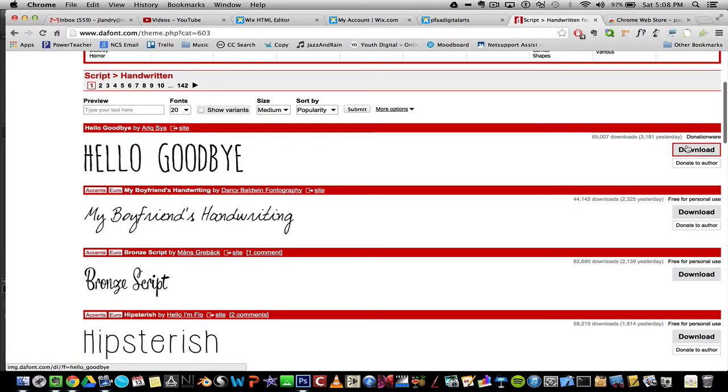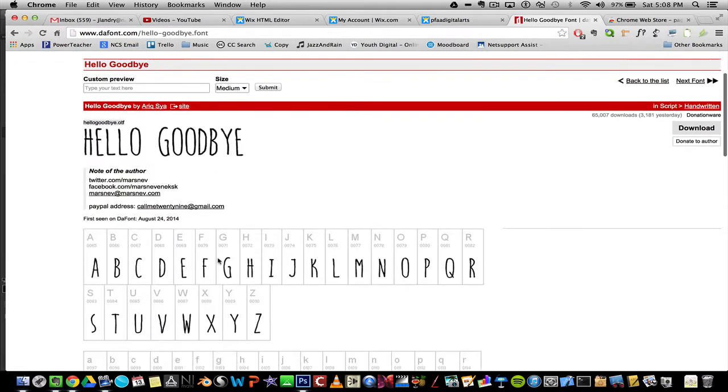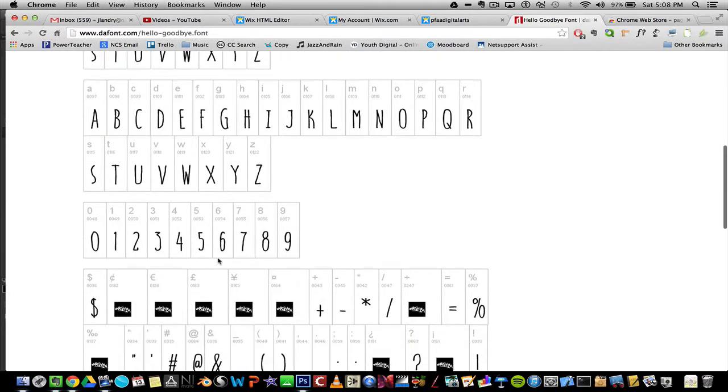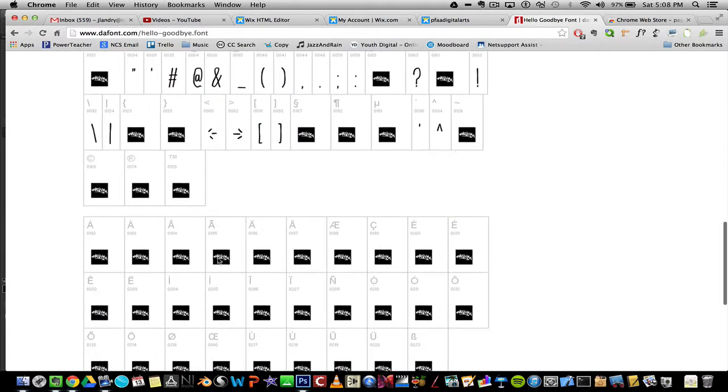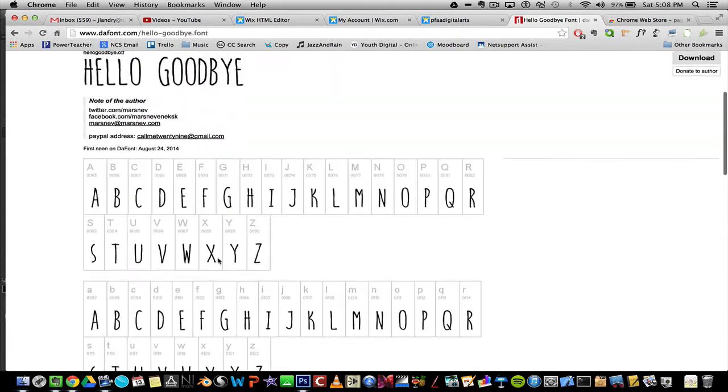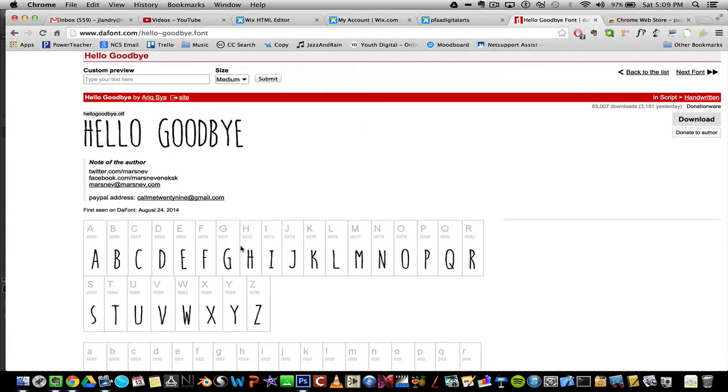Before you click on download, go ahead and click on the name of the font and check the font out and see if it has everything that you need. You'll notice that this particular font doesn't have any lowercase letters. So just know that you're not going to get any lowercase letters if you use this font. If you don't like that, then go ahead and find a different font.